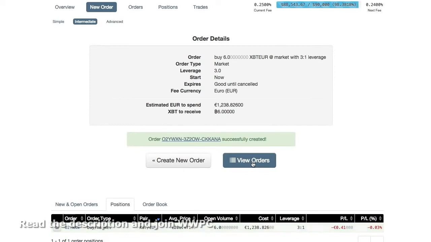And there we go. You can see my position is on the books. I'm going long on Bitcoin for 6 Bitcoin. And over here on the right, you can see the profit or loss for this current position. So I'm going to wait and give the market time to move one direction or the other, and we'll come back and see how it turns out.